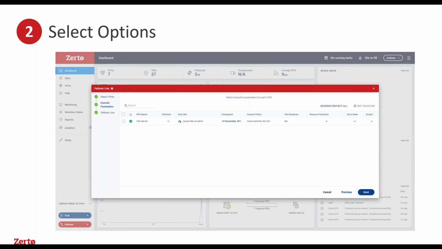We select our options. So we select the checkpoint we want to choose from. So that is which point in time are we recovering those virtual machines from. We select our commit policy. So how long do I want to be able to test before I commit to Azure? And do I want to enable reverse protection or not? And that's a tick box.